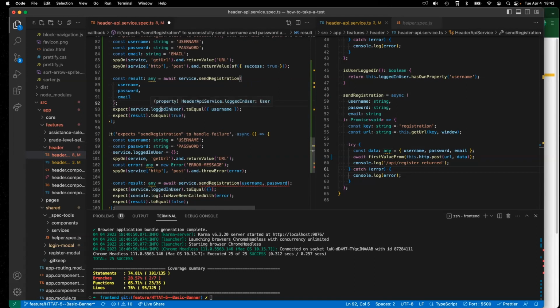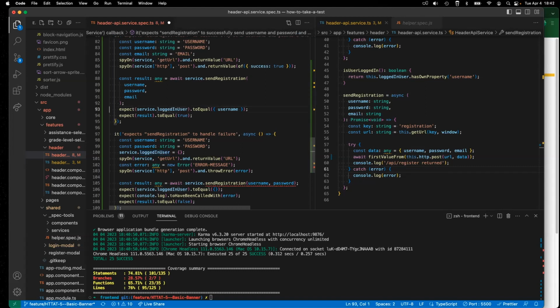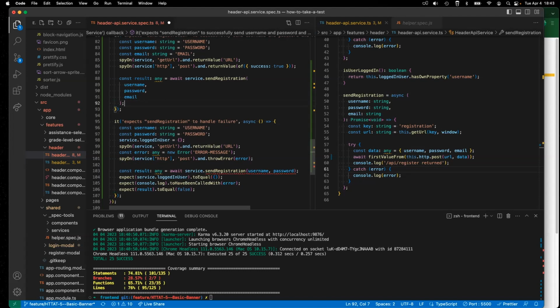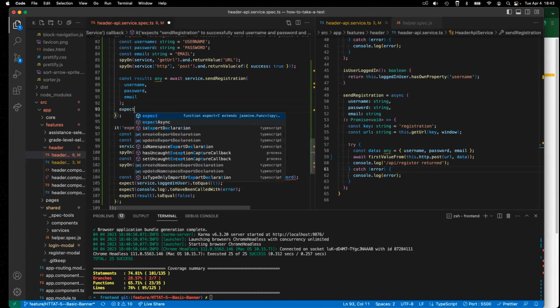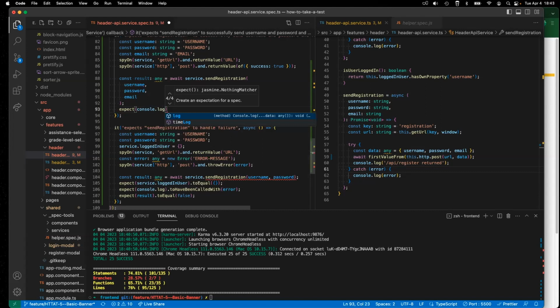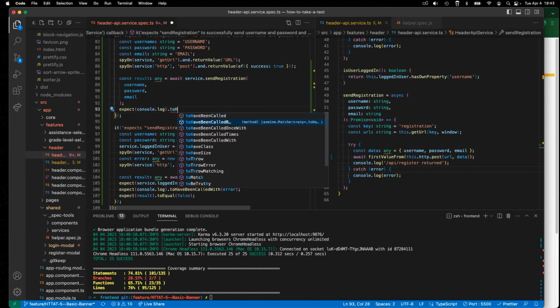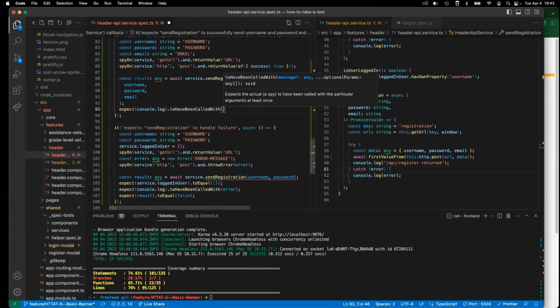So we don't expect it to do anything there. We don't expect it to return anything. We do expect it to console log, right? So we want to expect that log to have been called with API/register return. Easy enough, right? And we don't need to copy that.